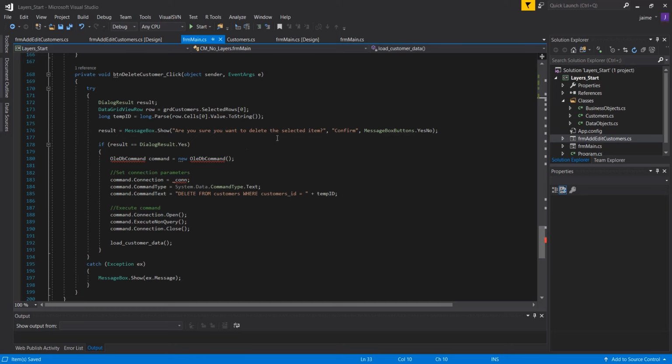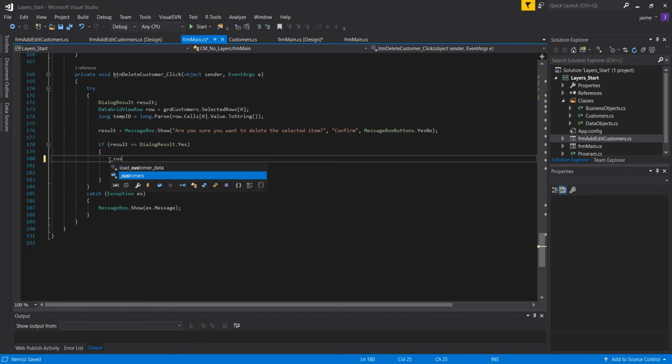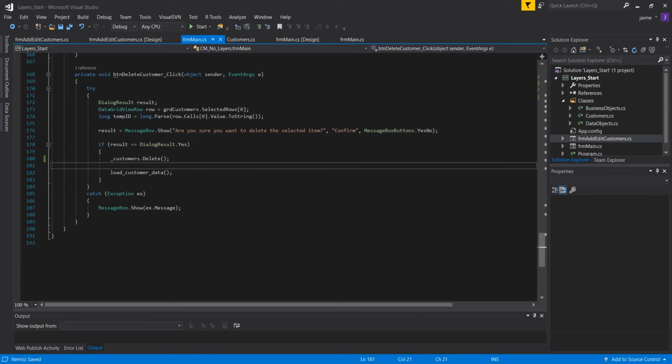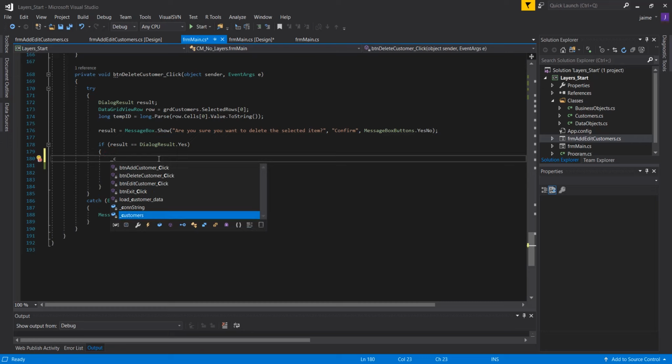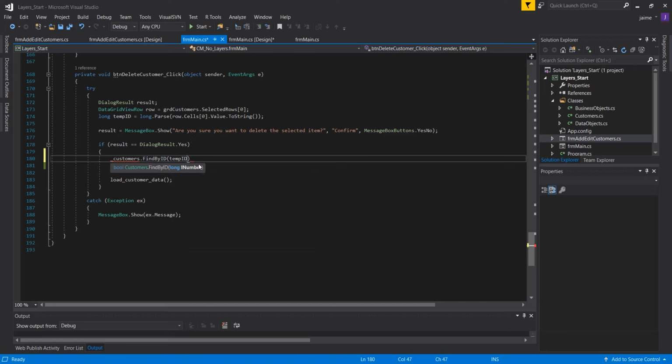Result we're still going to need. And if the result equals yes, then what we want to do here is say customers.delete and then load that. And that's pretty much it. One thing that we do need is to be able to find, before we call this, we actually need to find it. So we would have to say customers dot find by ID, and we already know the ID because it's here. It would be temp ID. And now this code should be ready to go.